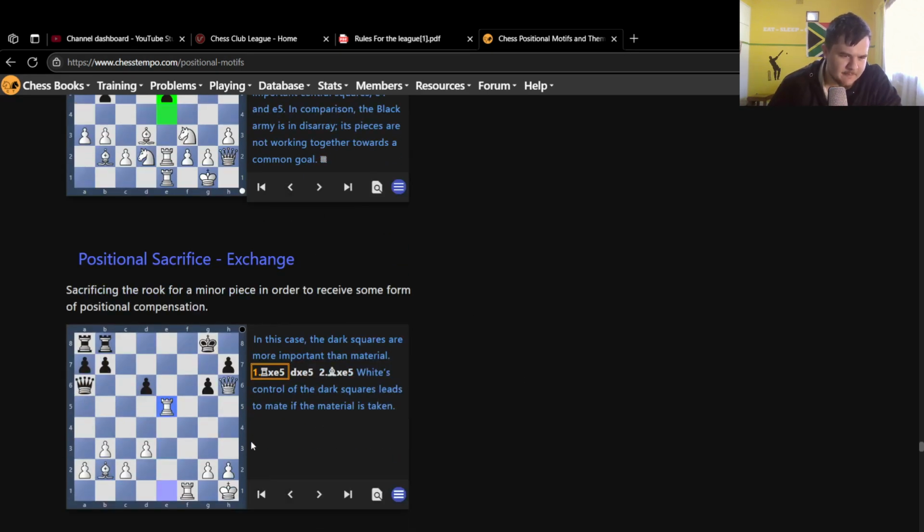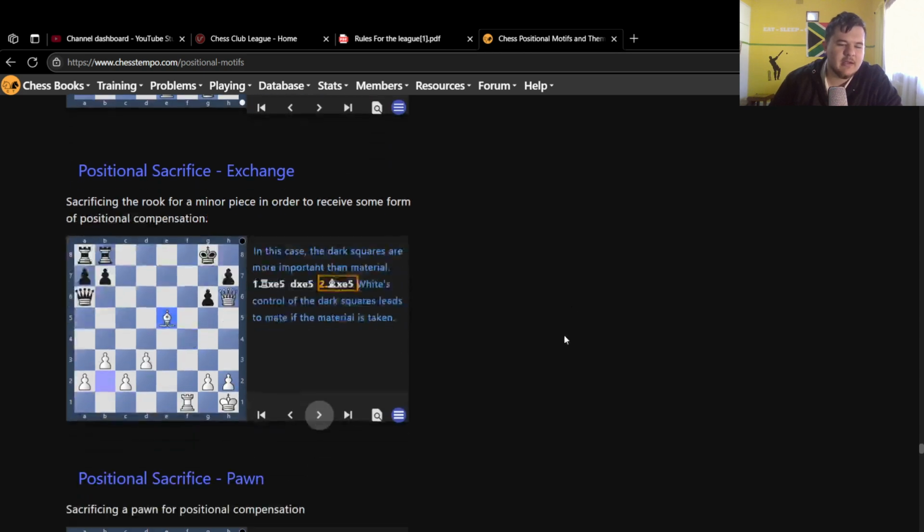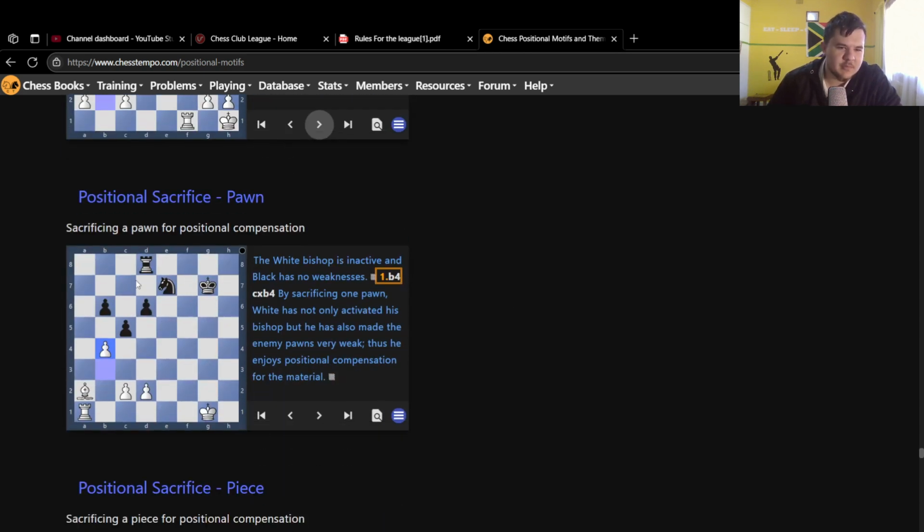Positional sacrifice. So rook takes e5. Obviously, it takes something. Take here, but then you can play bishop takes, and you're threatening various mates, and there's nothing you can do about it. So you sacrifice the material in order to win the game. Positional sacrifice of a pawn. Sometimes you sacrifice a pawn, but you've opened up this bishop, and the pawns will be doubled. So you can often sacrifice things to throw off your opponent's coordination.